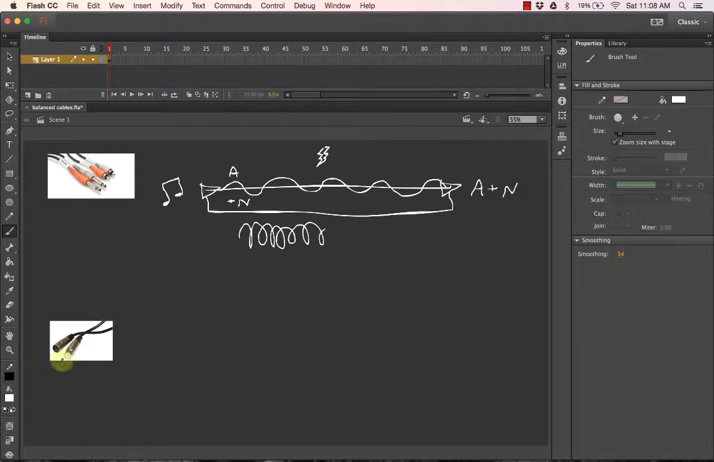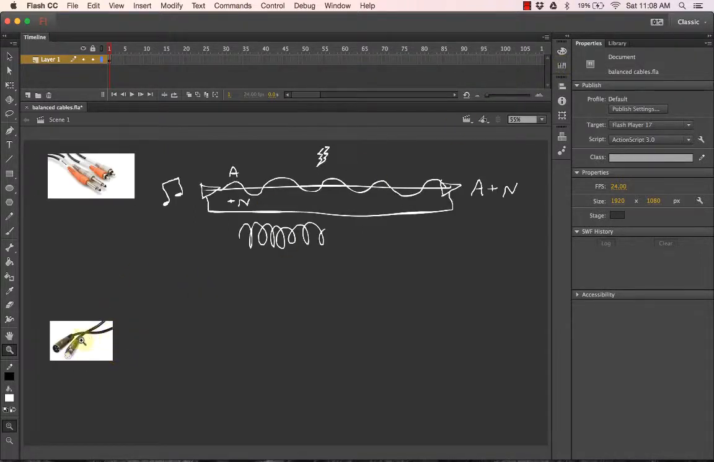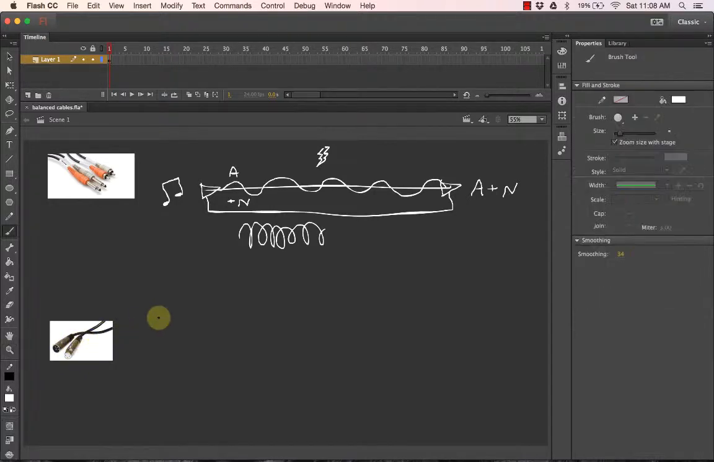Now here's the advantage of balanced cables. Just like your XLR cables over here. Okay, so XLR cables are what's called balanced. So here's the difference. We've got our same audio signal going in. Okay, so here's our little notes. And that goes into the end of our cable.